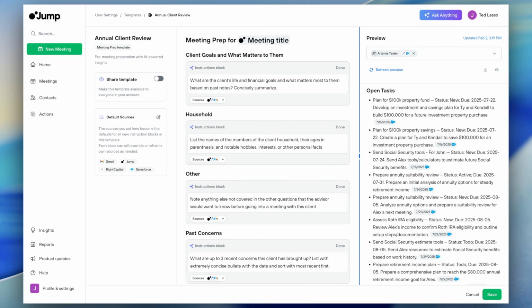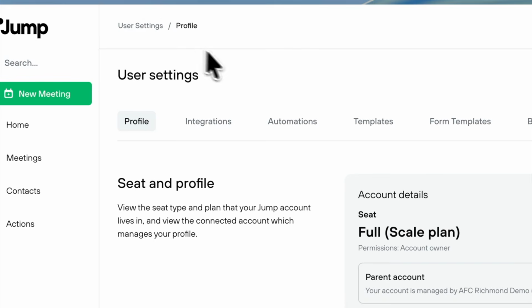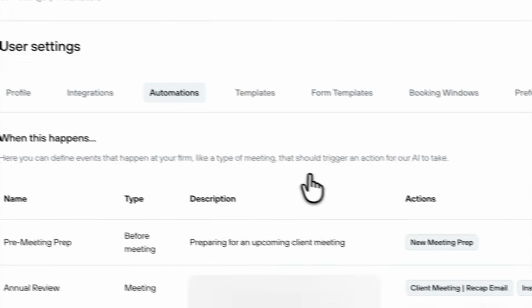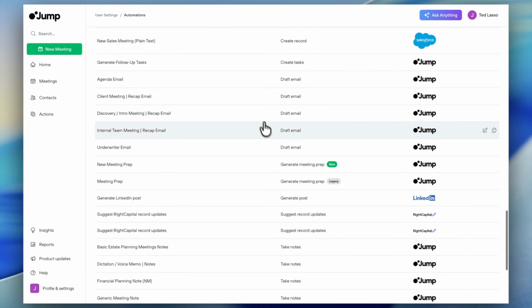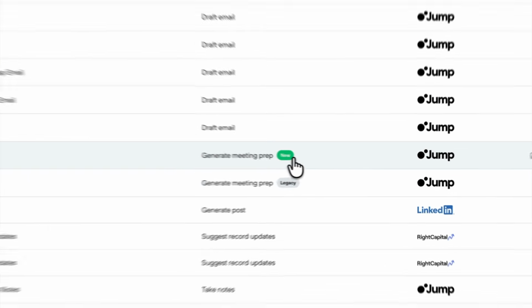As I mentioned earlier, no adjustments are necessary if you plan to use the default pre-meeting prep template. However, if you do make a customized template, as we just did, you'll want to ensure it's applied to your pre-meeting prep automation. To make this change, we'll go back to User Settings, and this time we'll choose Automations. We're going to scroll all the way down to the new pre-meeting prep action that you'll notice has a green button.